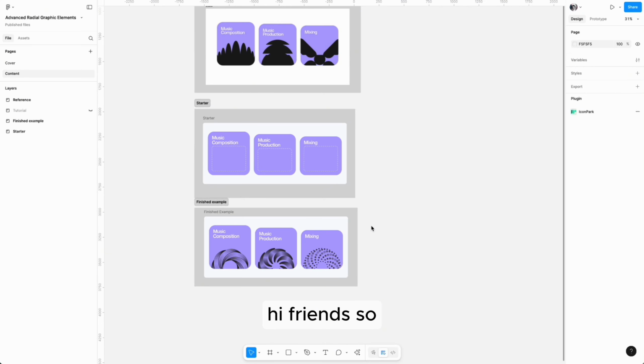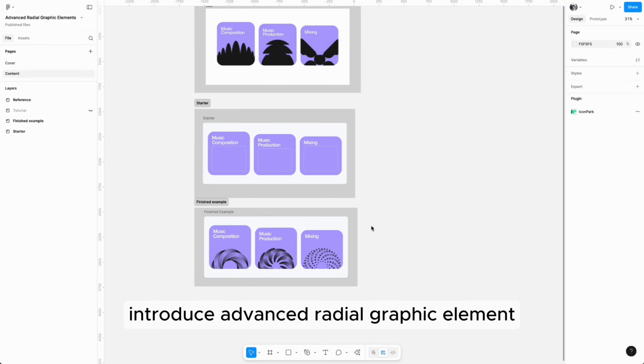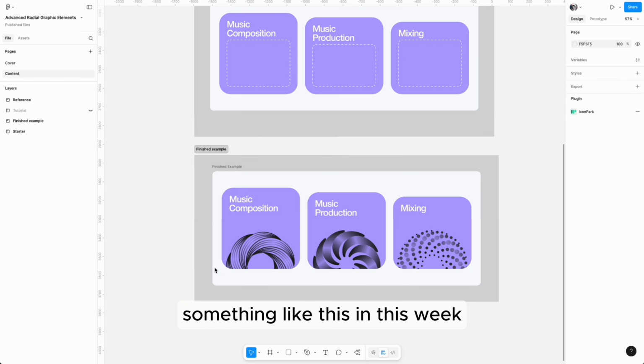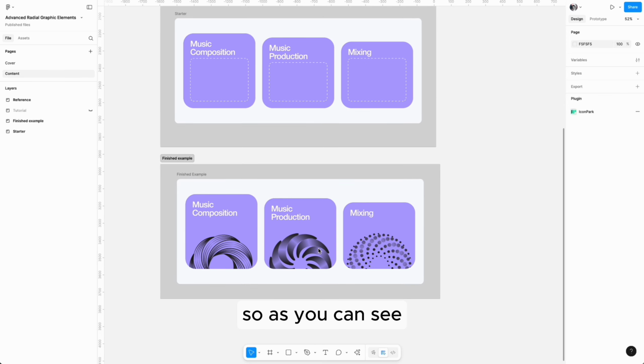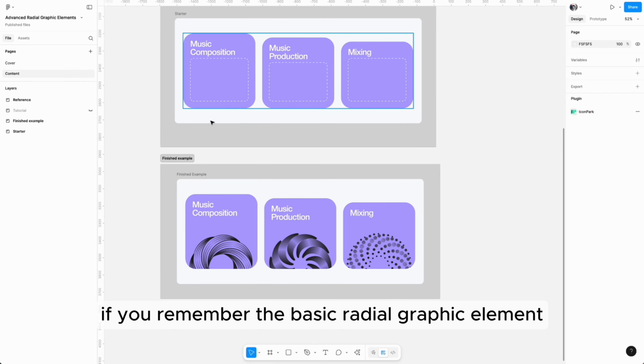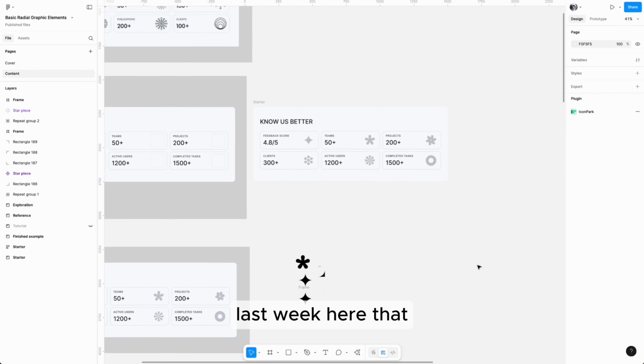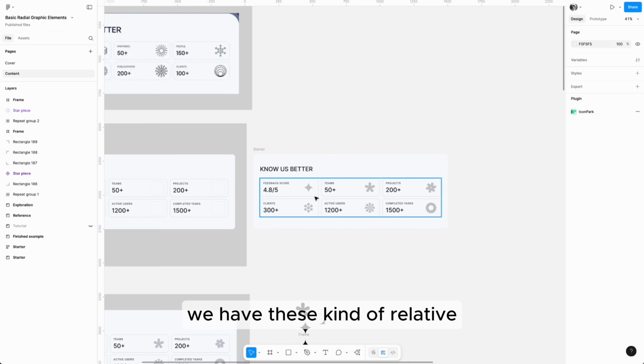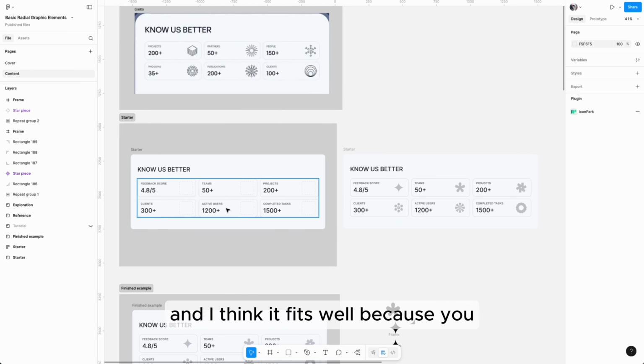Hi friends, so we are going to introduce the advanced radiographic element, something like this, this week. As you can see, if you remember the basic radiographic element last week, we have these kinds of relatively simple elements in this small card, and I think it fits well because you only have this kind of space to present a graphic.